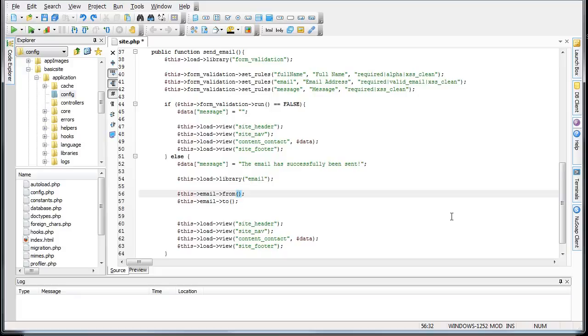From receives two parameters. The first one is the email and the second is the name of the person who owns that email. So in this case, we can go this set_value, which is a form validation function that will output whatever they submitted for full name, email, message. Actually, the first parameter is the email, so it'll be email, and the second parameter is the name. So for the name, we'll do the same thing. We'll go set_value, and the text for this one will just be full_name. We'll just copy and paste that.